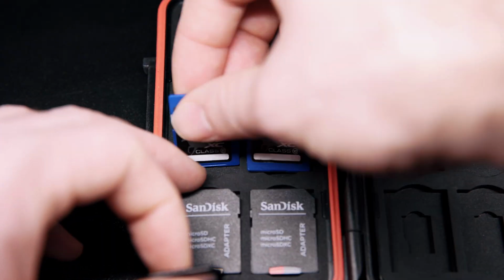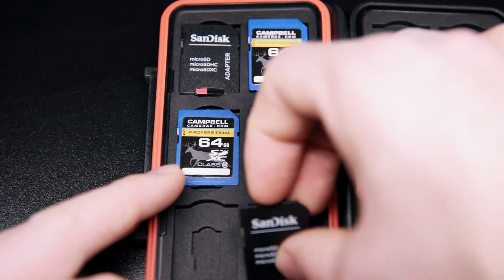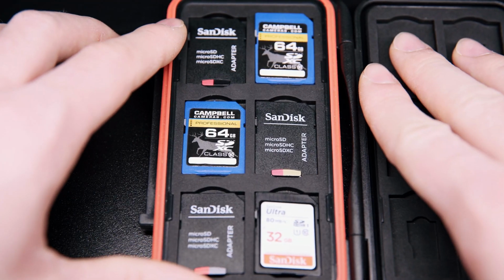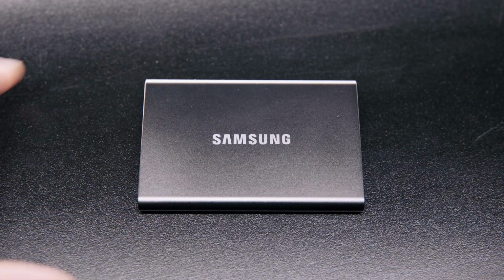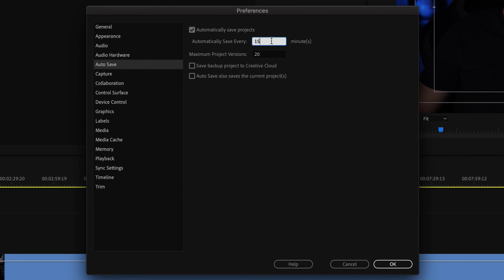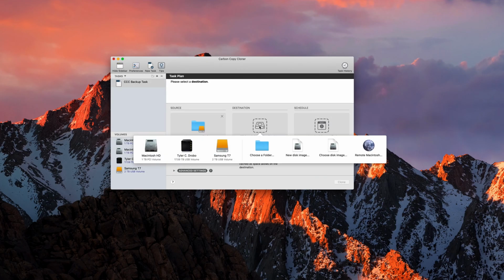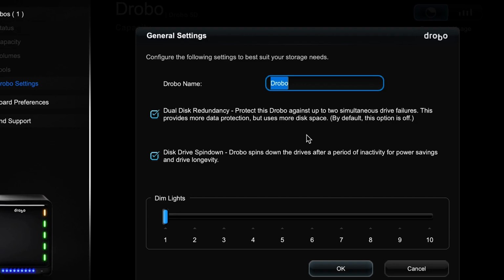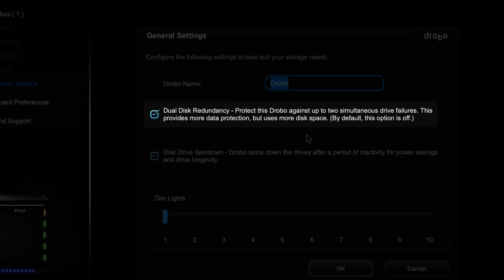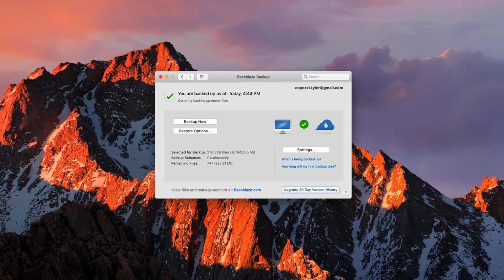Raw footage stays on the SD cards, which are in a cyclical rotation, so the oldest cards get used first. Active projects are edited from an SSD drive, autosaving every 5 minutes. The SSD is then backed up hourly with Carbon Copy Cloner to the RAID hard drive, which has dual disk redundancy enabled and is constantly being backed up in the background with Backblaze to cloud-based storage.